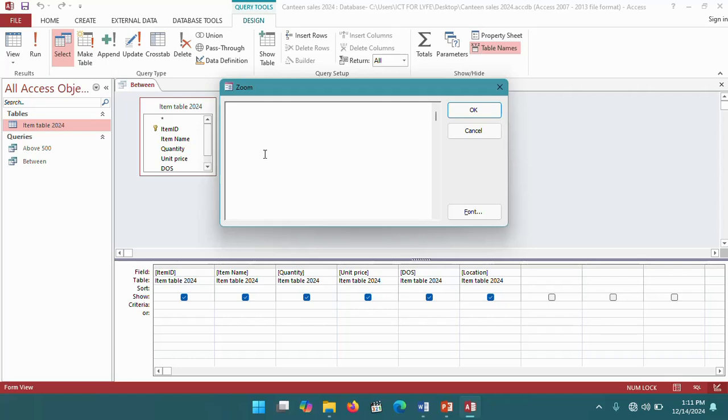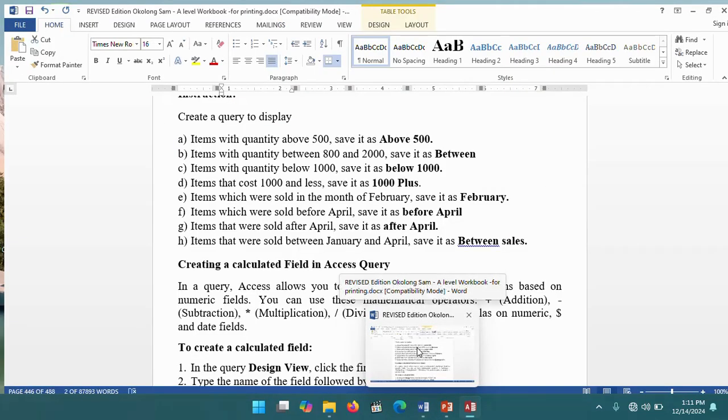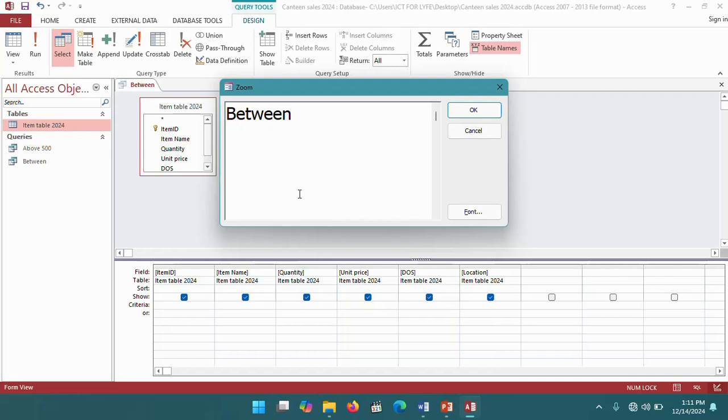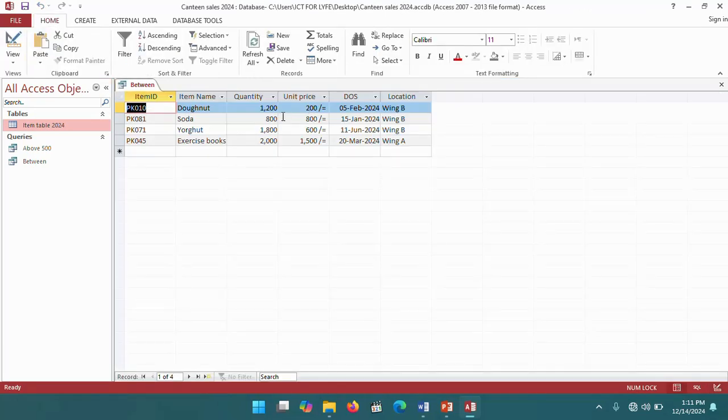So you find someone typing here between, like here we want between 800 and 2000. So 800 and 2000. This one, remember, we want between. So between means this one is not supposed to be there, this one is not supposed to be there. But when I run this query, you can see I'm here concentrating on quantity. You can see there is 800, there is also 200. So meaning that it is not between. We have included the other.